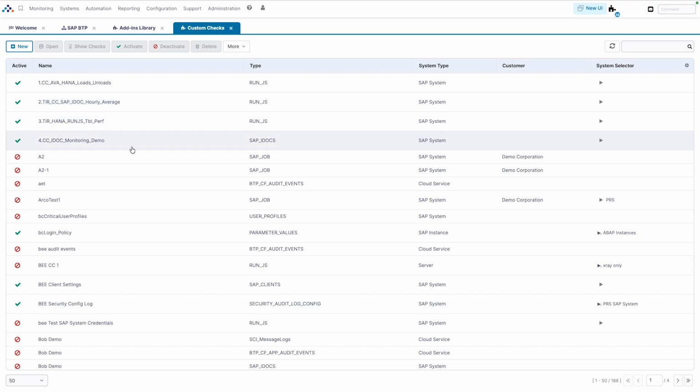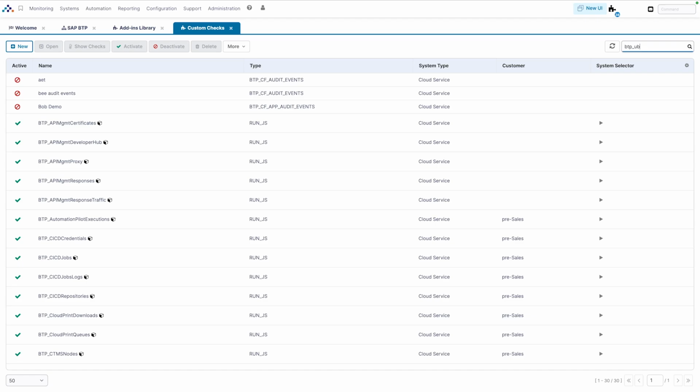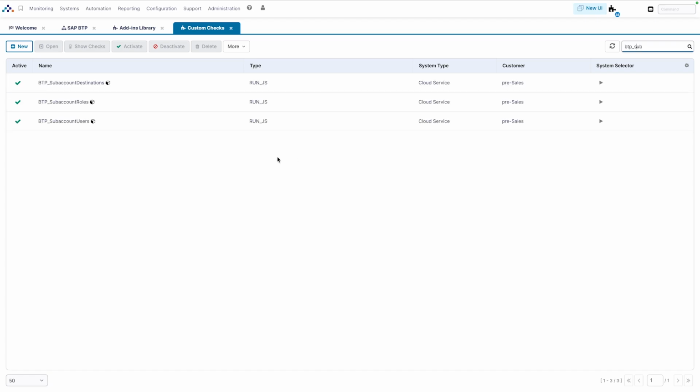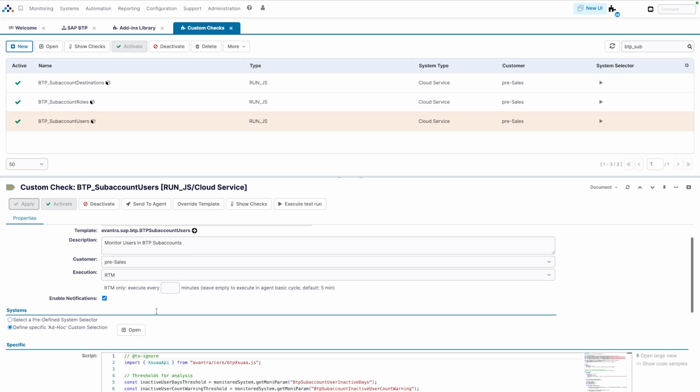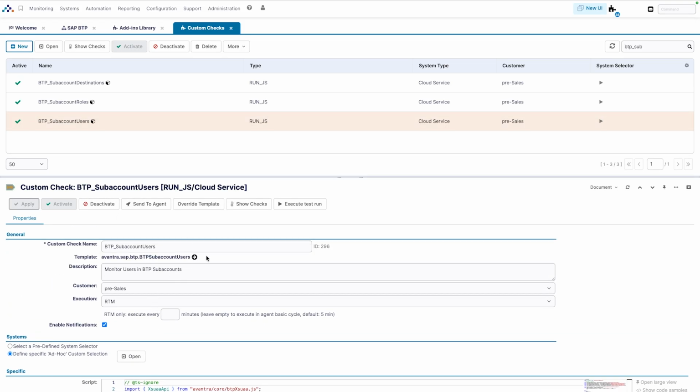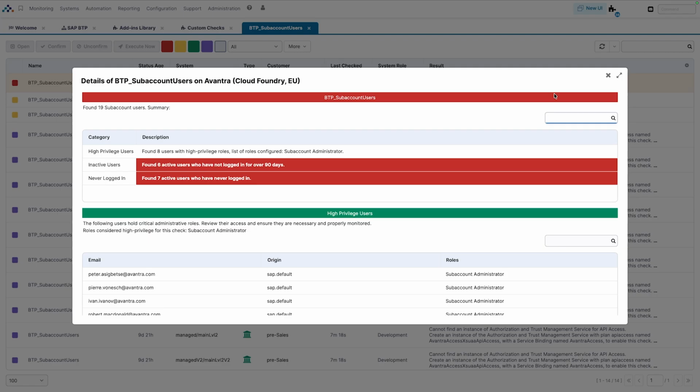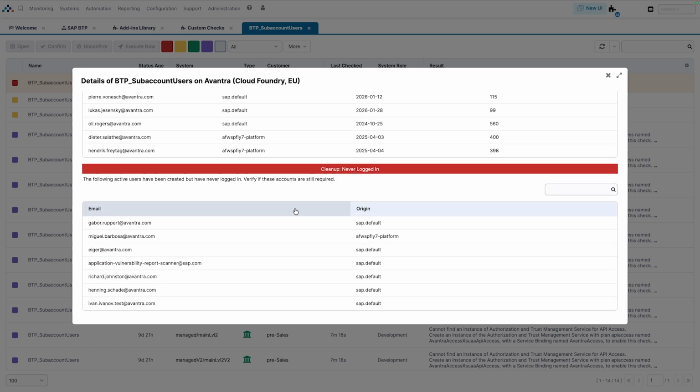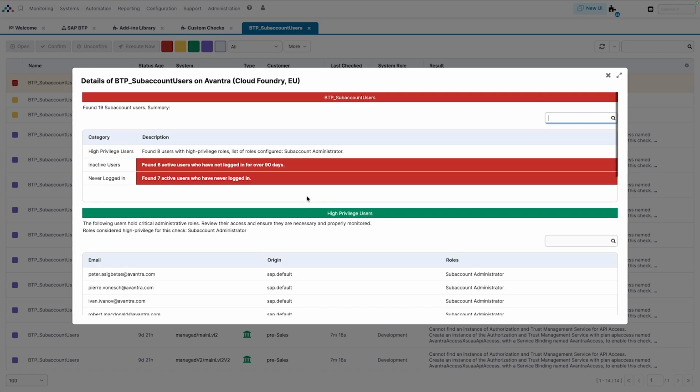Now let us have a look at some of these checks in action. One is called BTP sub-account. Let me type this correctly. For example, sub-account users. Yeah. And this custom check type is now rolled out to many different accounts here. Let us show the checks. For example, you will find that this check will give you all inactive users and users which have never logged on. Very interesting from a compliance and auditing perspective, because surely you should clean up here.